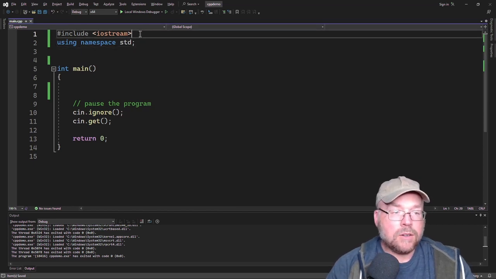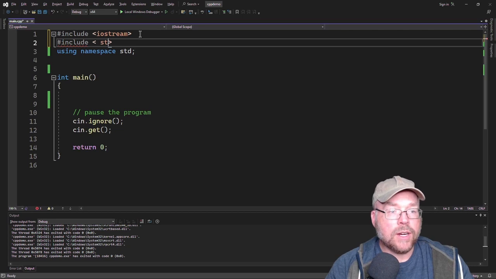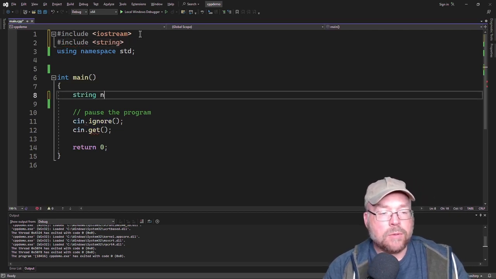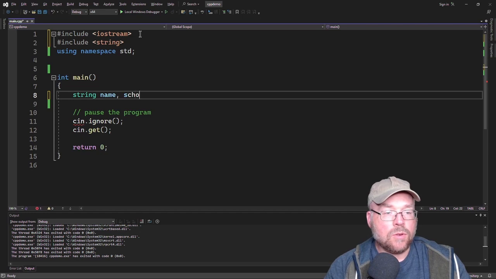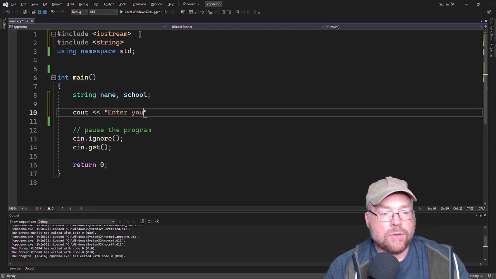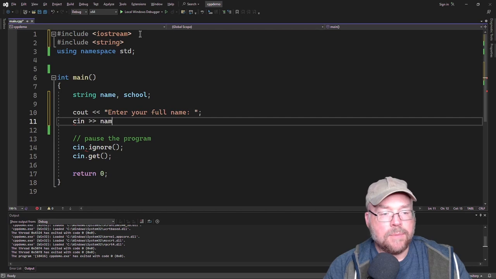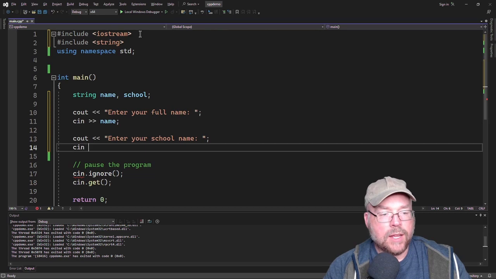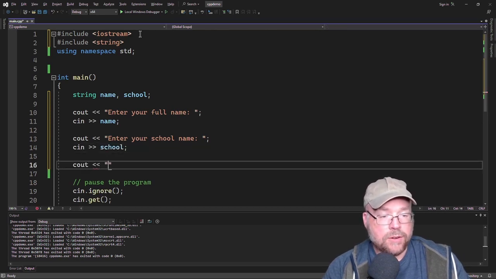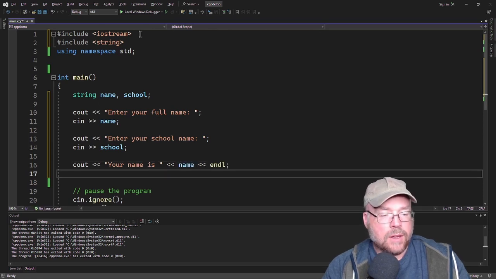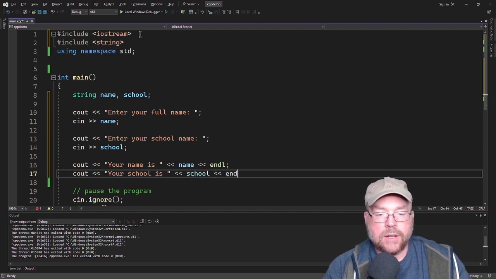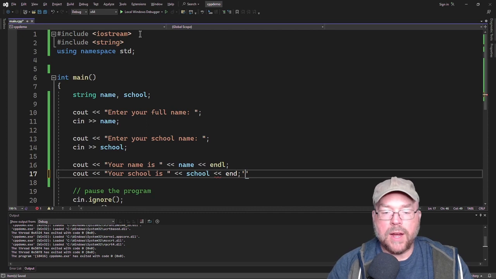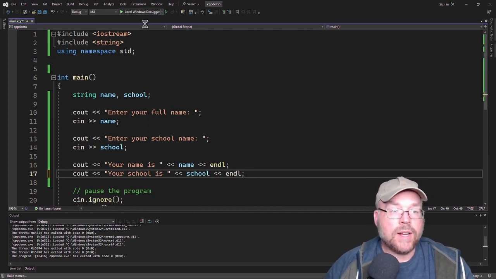So let's go ahead and include string, and then we'll create a couple string variables here. We'll say name and say school. And then we'll prompt the user, we'll say, enter your full name. And then we'll read that in. And then we'll say, enter your school's name. And then we'll read that in. And then we'll just tell the user what they entered. Your name is, and then we'll do name. And then we'll do, your school is, and then school. All right. Now, see what happens when we compile and run this and try to enter in the information.